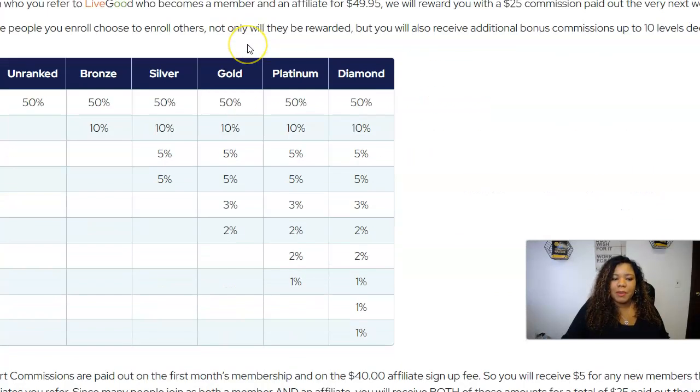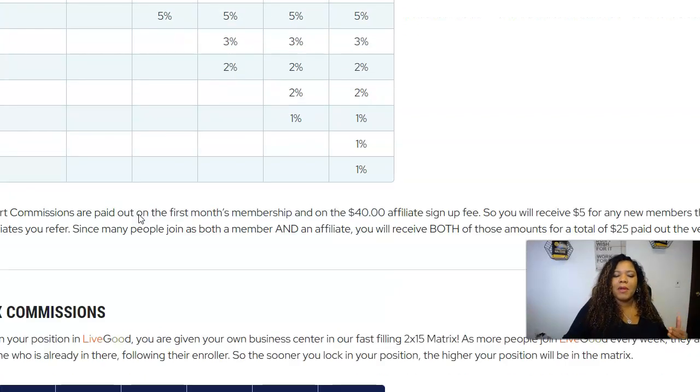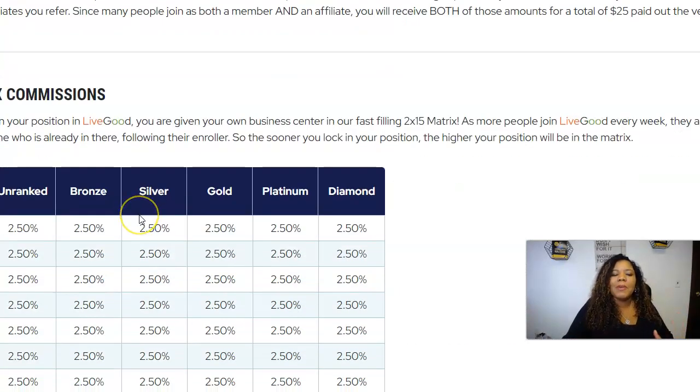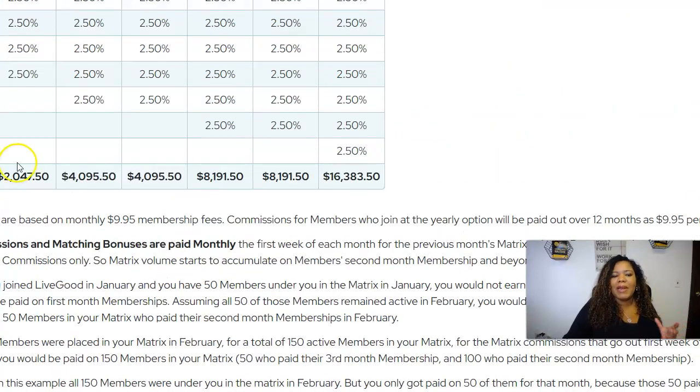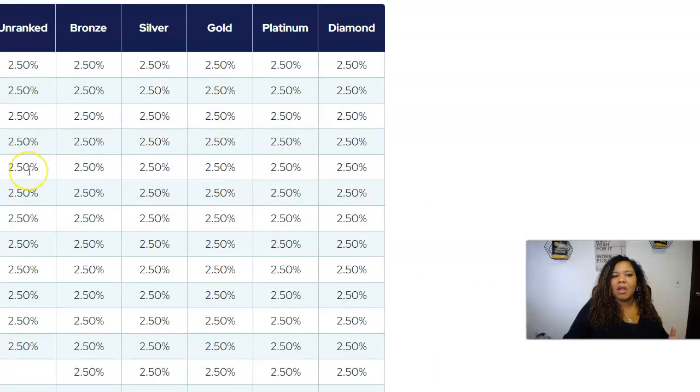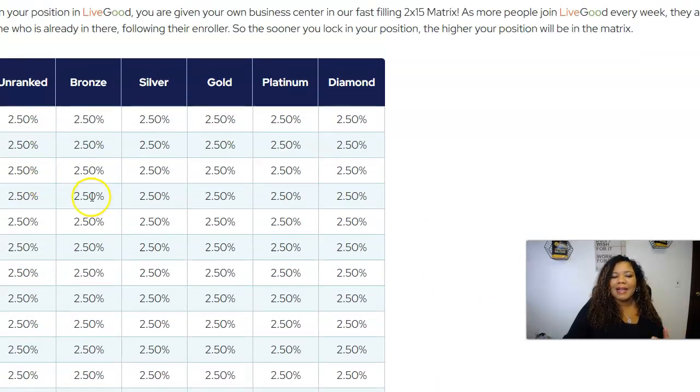So now, as we scroll a little bit more, it shows the ranking system, right? So unranked, if you're at level one, you get 50%, bronze 50%, and then your level two is 10%, silver 50%, 10%, 5 and 5, gold is 50%, 10%, 5, 5, 3, 2. These are the different levels, the depth of the number of people who you help and your team help to join the club. So this is not a compensation plan video, but as you can see, this is where you can see all of the information about the ranks and the compensation.